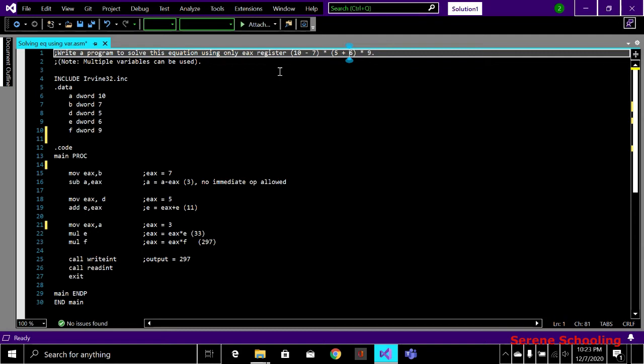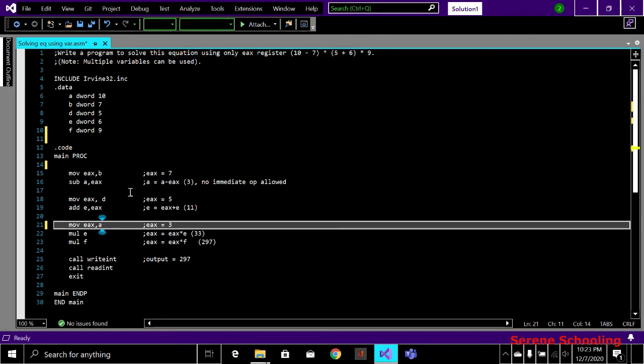Next, what do we have to do? We have solved this part, we have solved this part, and this part doesn't need to be solved, but we have to multiply these three parts together. How will we do this? For this purpose we first have to move one of these values into the EAX register. This is compulsory. You cannot directly multiply two numbers in assembly language. So I have moved this 3 into the EAX, and then I am multiplying this EAX value with E, because this is how the mul instruction works.